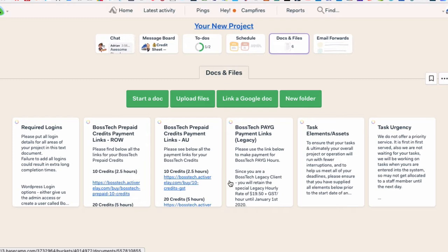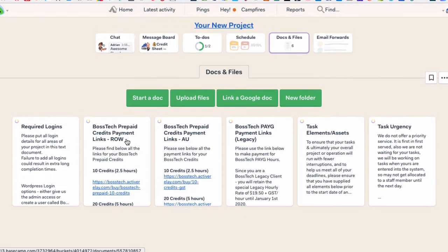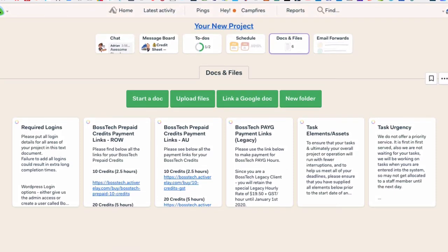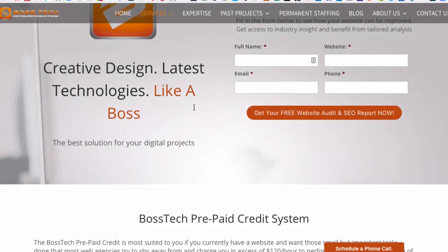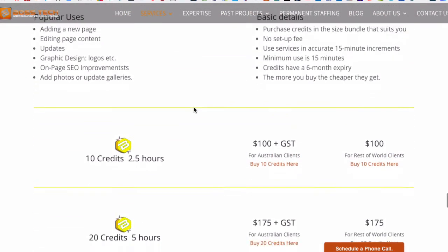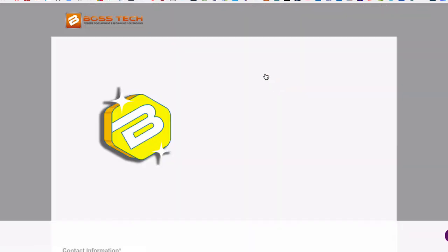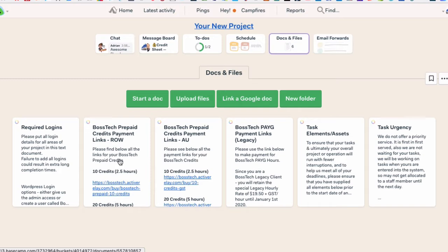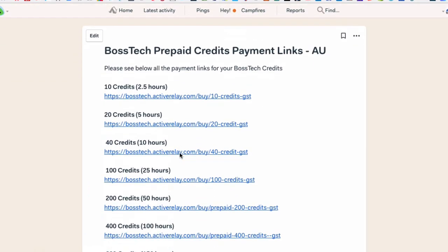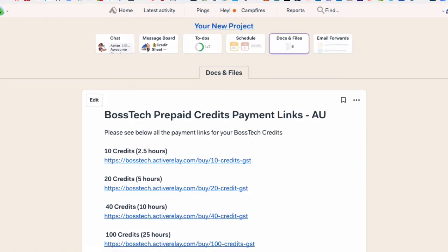Documents and files. The documents and files is quite a bit in here. Again, we just go over a few bits and pieces like your task urgency, your credits. Now, if you purchase the credits, which are here on the BossTech system, and there'll also be some on the Bizweb page soon, on the Bizweb website. Your 10 credits and that type of thing. There's the payment links just there. Australia or rest of the world. So depending on where you're from, you'll have this, and you click on that and you can purchase your next lot of credits from there.